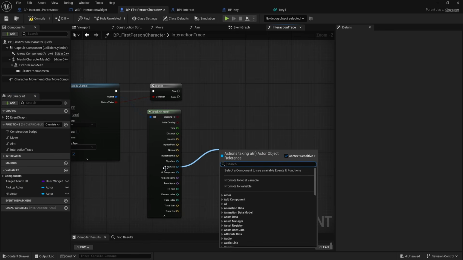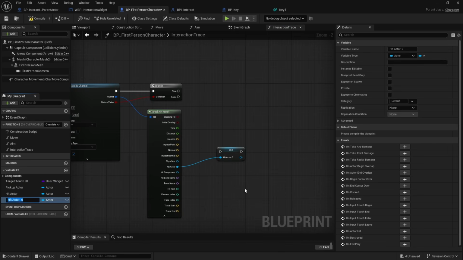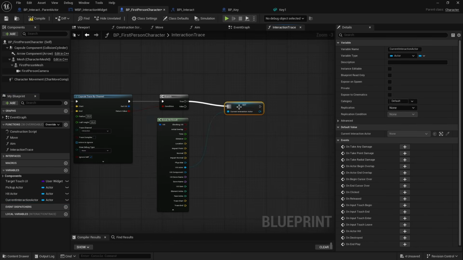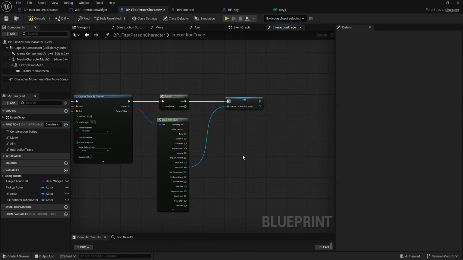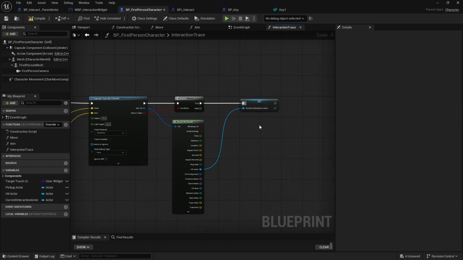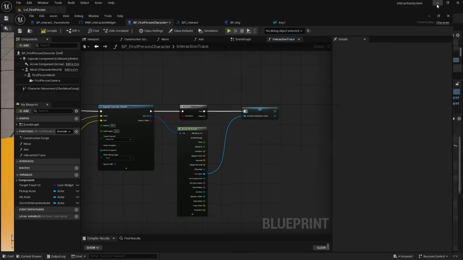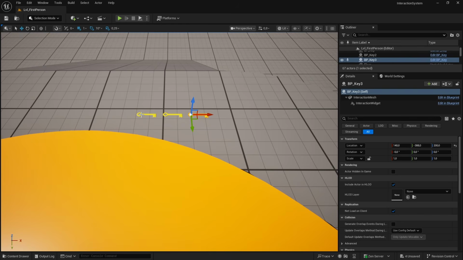So you're just going to drag this off and say promote to variable. And we need a current interaction actor. So that's fine. Let's save that one. And then we actually need to save the last interaction actor. So if you think about it, we're looking at an actor. We save that actor. Then we're moving off it. And then we're looking at that actor. So this will be our new current interaction actor.